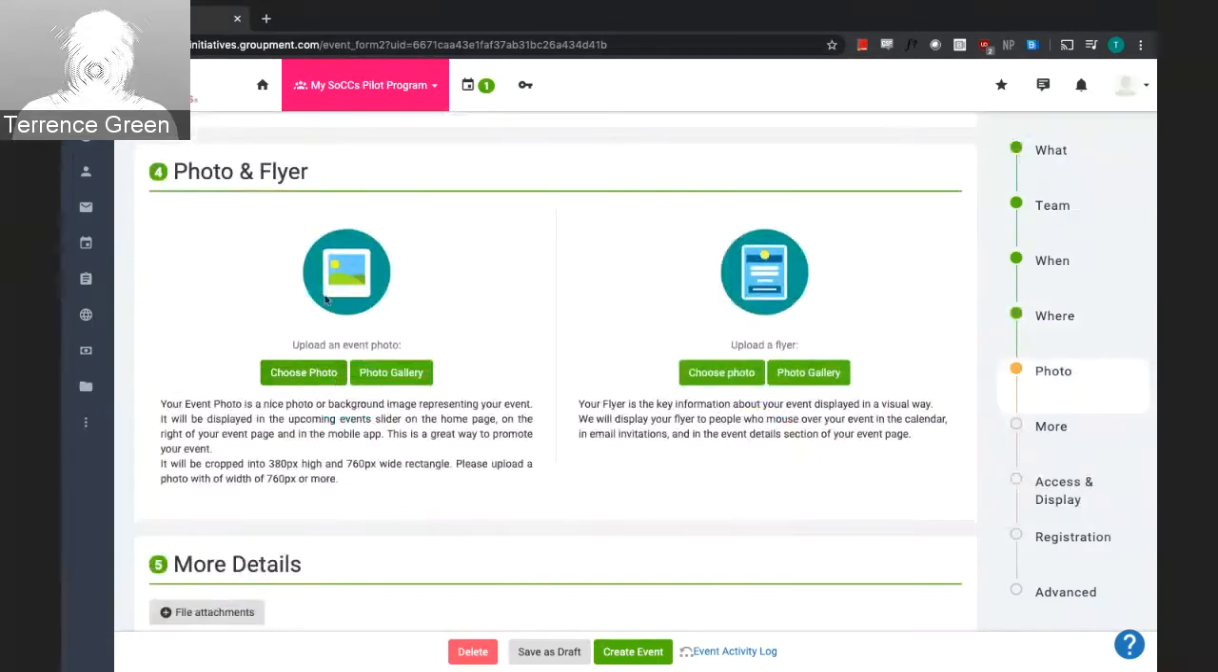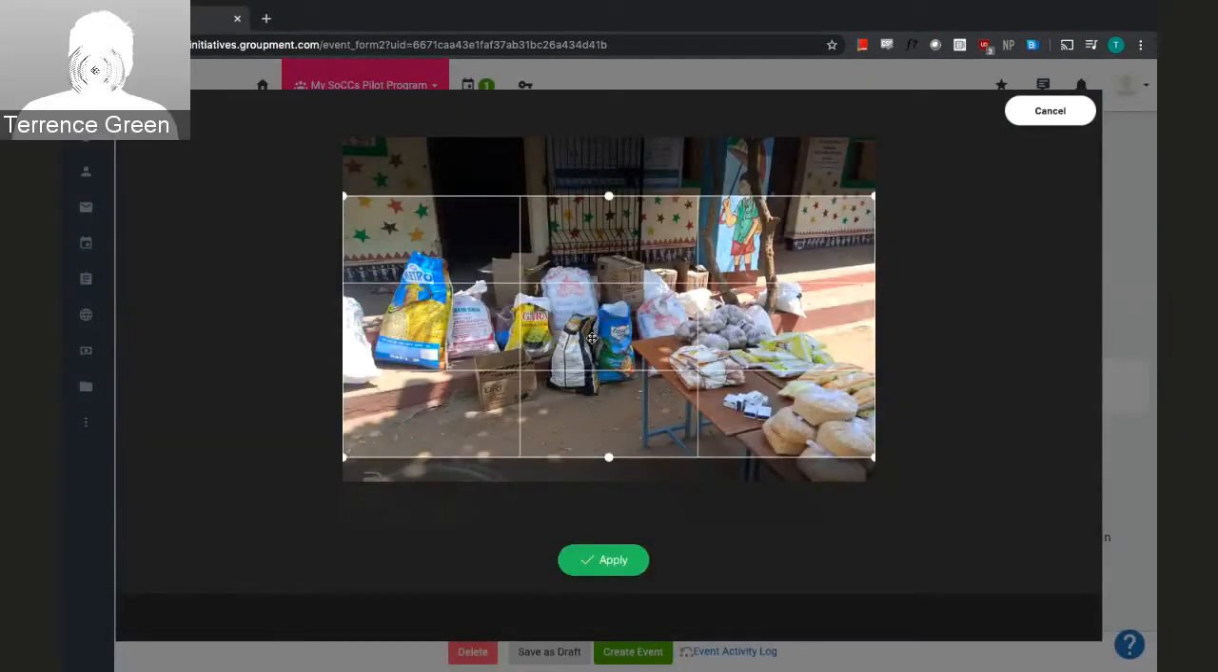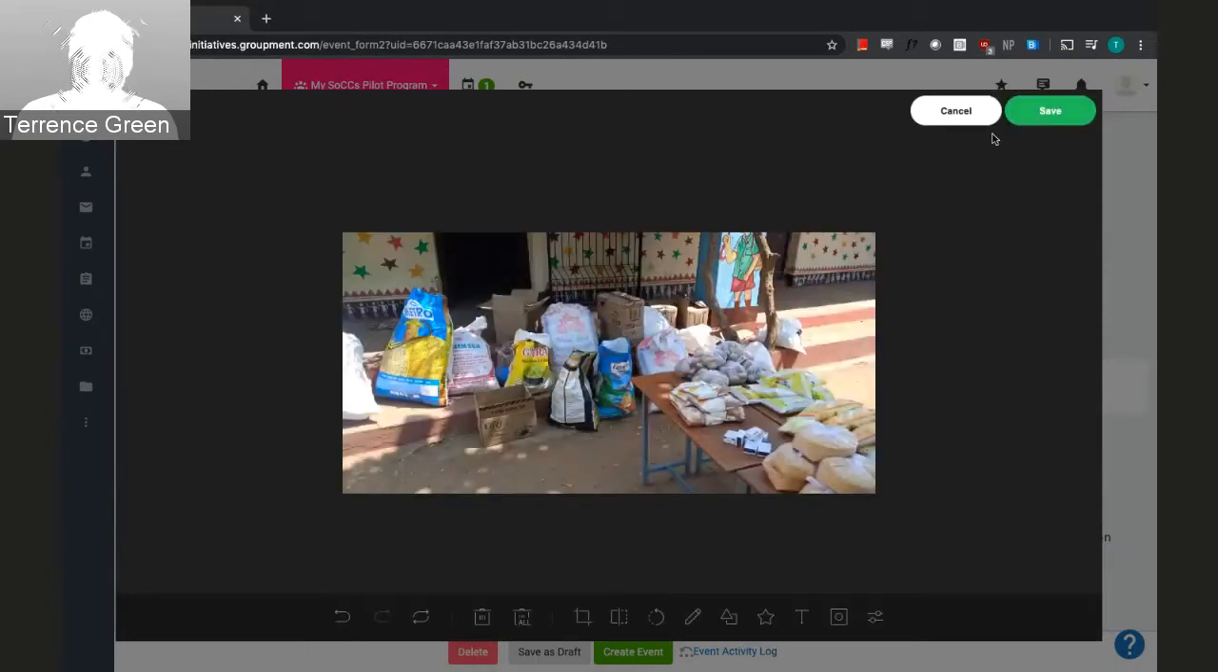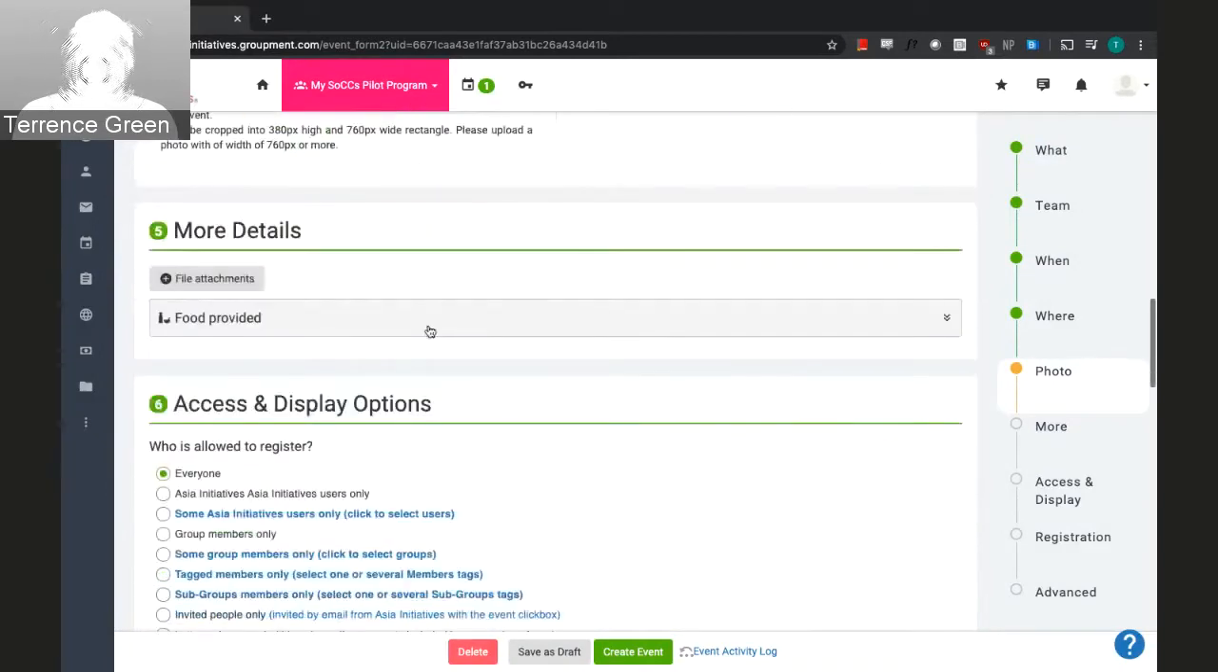Scroll down. You can add a photo. I like to do that every day because the photo will always show up for your event template. So I'm just going to choose a random photo I have of some stuff we've been using and try that. Press save. This is just a random photo. And now this event has a photo.